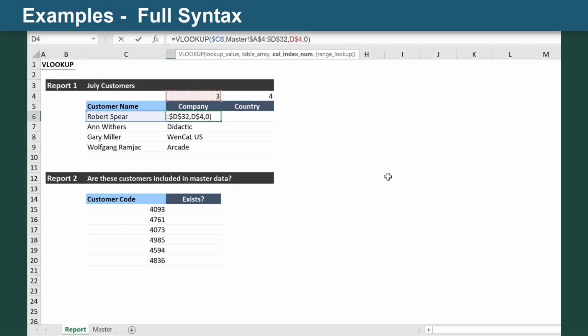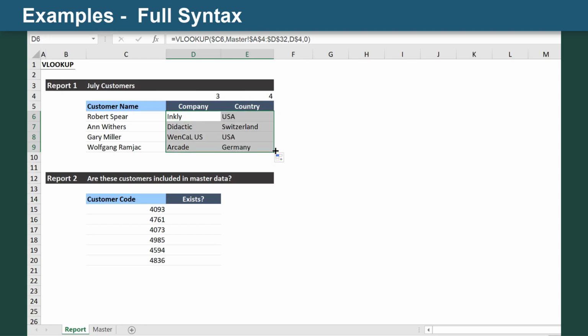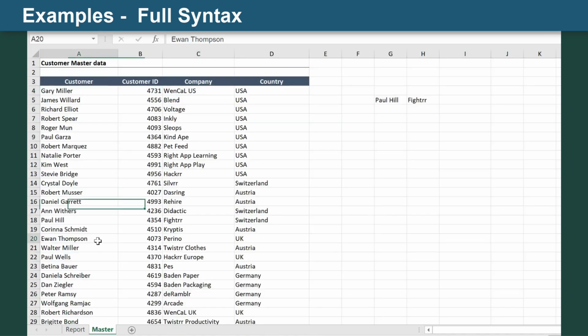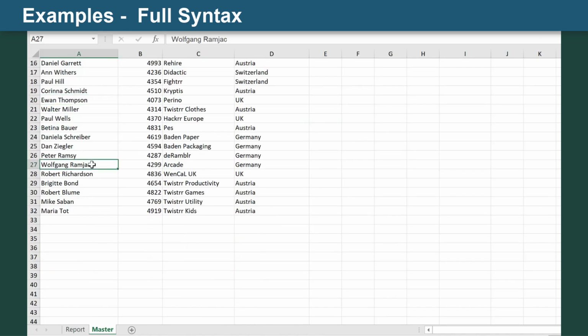Okay, so this concept is called relative and absolute cell referencing. If you're not sure about this, we will go through it in a separate video. Now let's see if it works. I'm going to pull this across, pull it down. Let's double check. For Wolfgang here, we should have Arcade and Germany. So let's go and see where we see Wolfgang. We have Arcade in Germany.